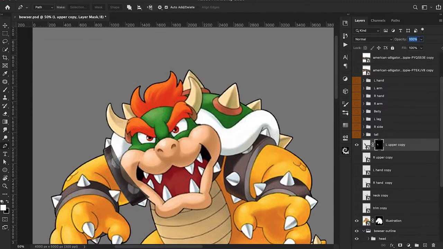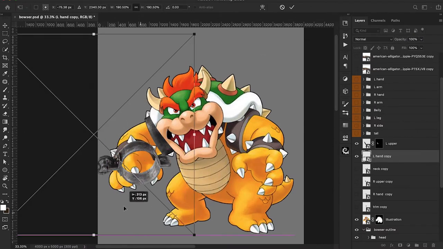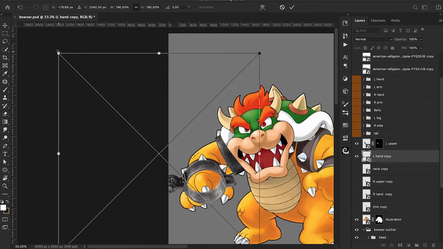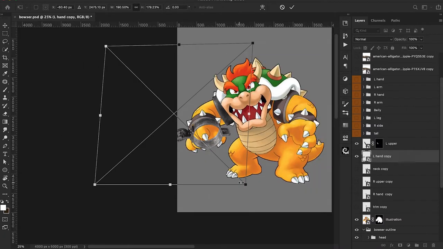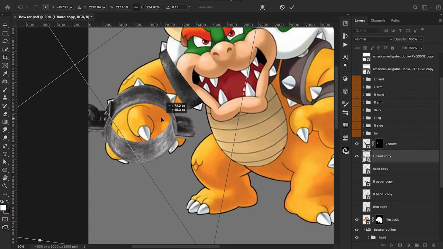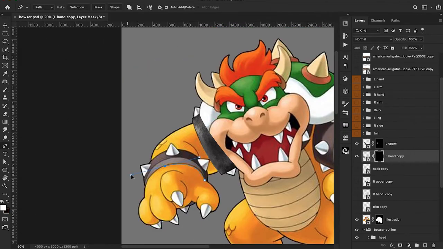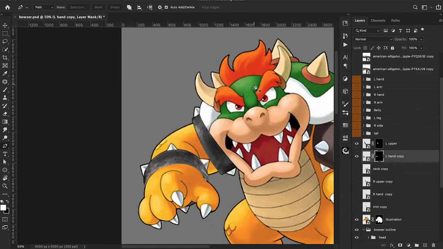And now that that's visible, we're going to do one more here on the left hand. Let's just scale this up a little bit. You might need to Control or Command click on these endpoints just to get the right perspective and match what we want. And just turn this around somewhere right here. Then we're going to use the pen tool again to create a selection of that after we've added a layer mask. Then we're going to right click, make a selection, hit OK, and then fill that with white.